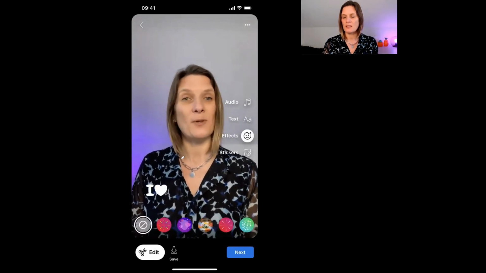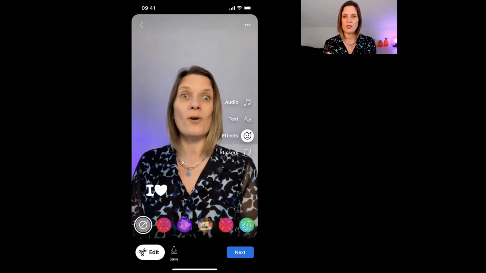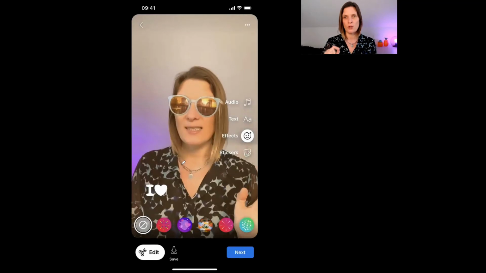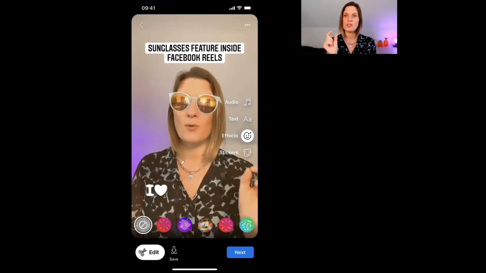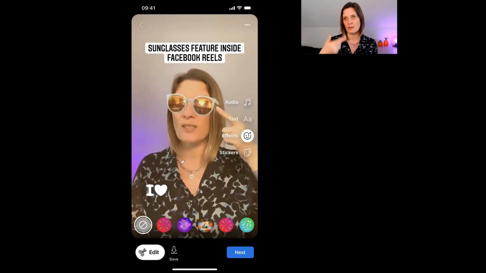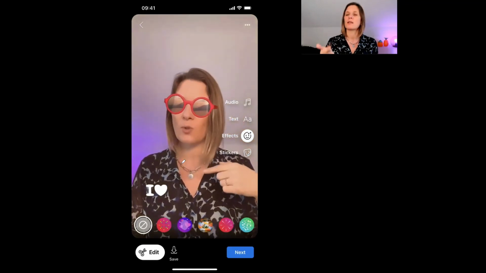The effect button, again, of course, you can add effects to your reel, but it will be for the whole reel, not just one little section of the reel. So if you wanted to add an effect as well as the ones you were using when you recorded it, this is where you would do it.